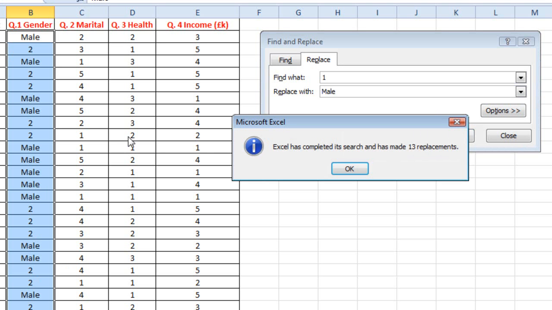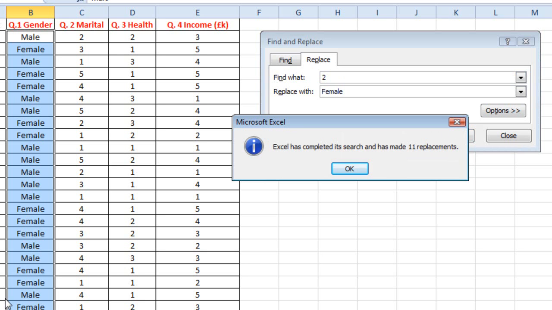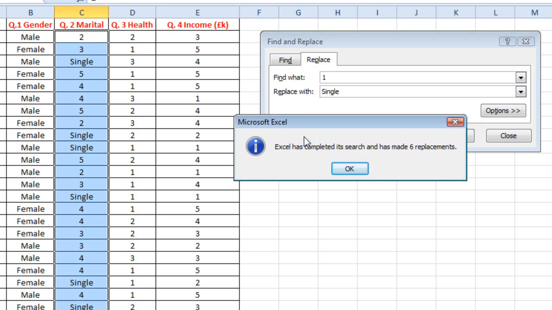So replace all, and we have all the 1s being replaced by male. We do the 2s and replace them by female, replace all, and I have reverted to male and female instead of 1s and 2s. I can highlight the marital status, and in this case I need the 1 to be replaced by single, replace all, and it will replace in the selection all the 1s by single.